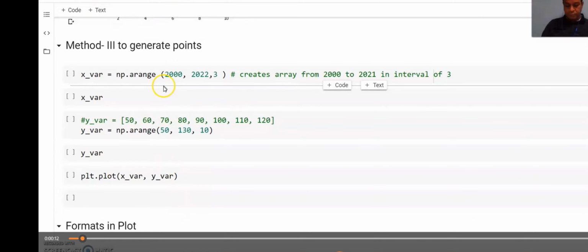In the next video, I will explain the third method to generate points and create graphs.